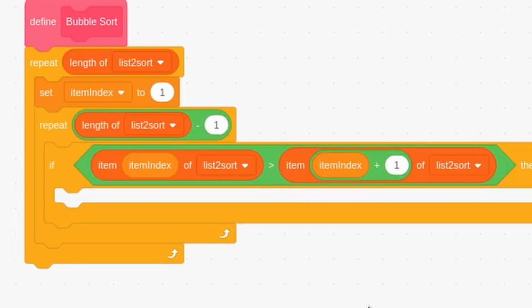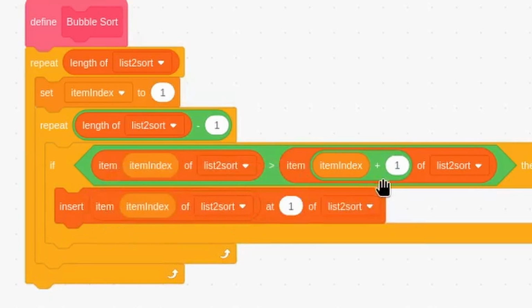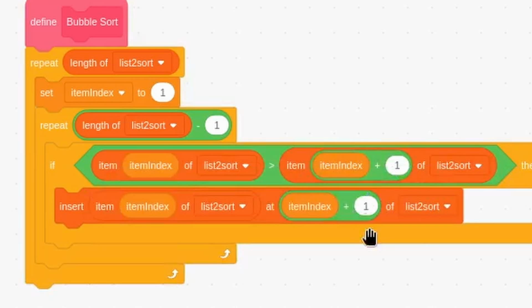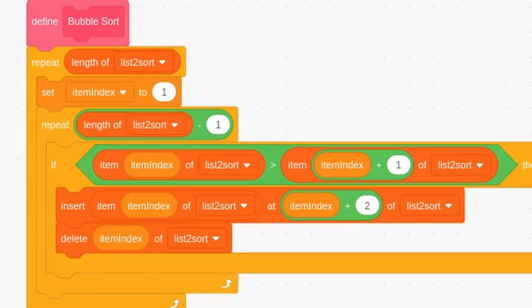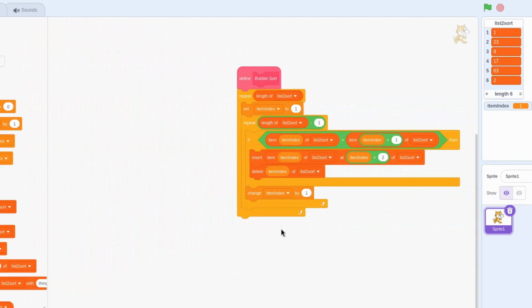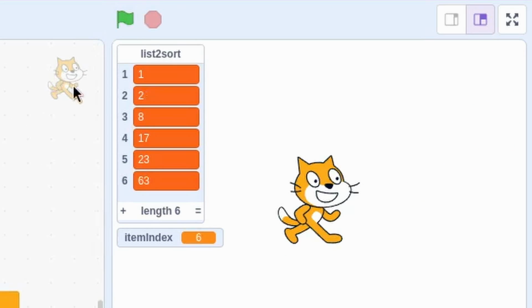Then let's swap the two values. Go ahead and drag out an insert block, then duplicate this, and then duplicate the item index plus 1, and set this to 2. Then we need to delete item index of the list. Finally, let's change the item index by 1. Now let's give this a try. Hit the green flag, and it works.